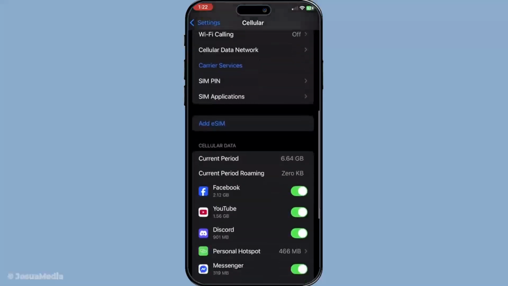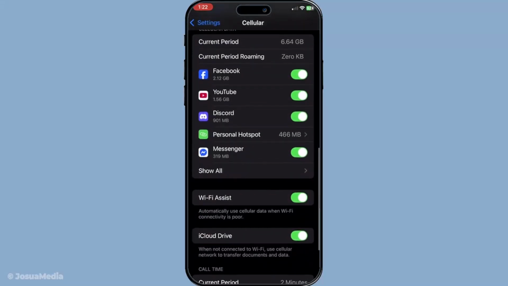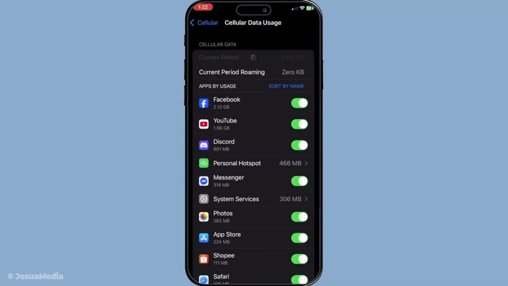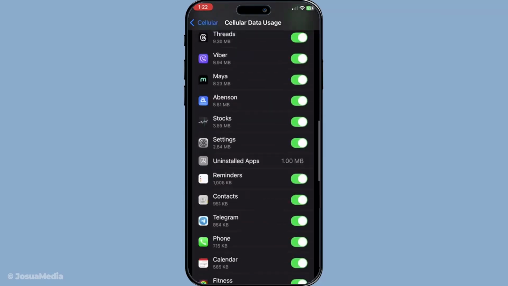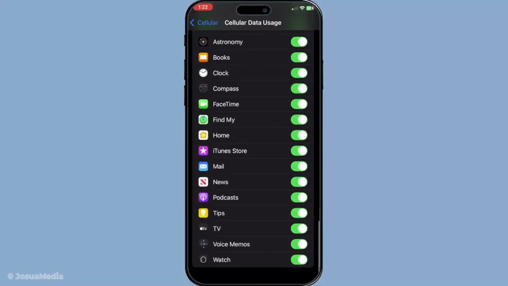Now that you're in the cellular or mobile data settings, you'll see a list of applications followed by toggles. This area allows you to control which apps can access mobile data. So look through the list and keep an eye out for FaceTime. It's crucial that you make sure the toggle next to FaceTime is switched on. Once enabled, this allows FaceTime to utilize your mobile data to connect calls even when Wi-Fi isn't available.